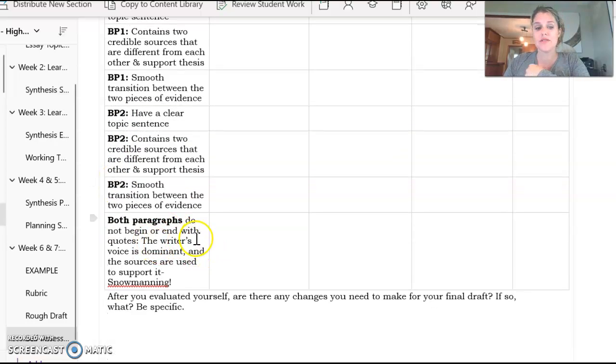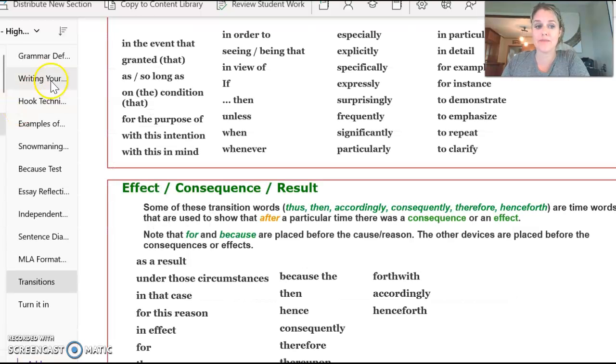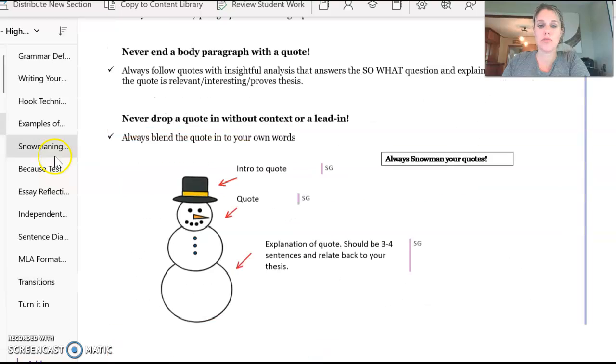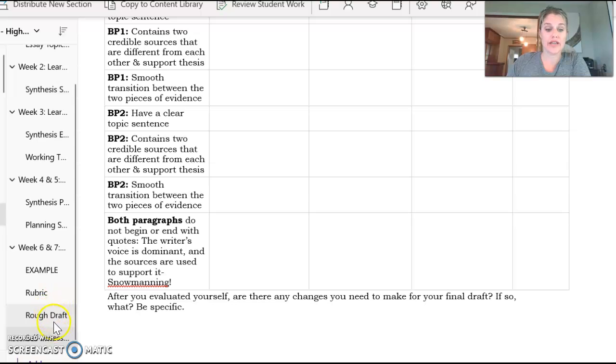And then for both paragraphs, it says both paragraphs do not begin or end with quotes. The writer's voice is dominant, meaning your words are the most important, and the sources are used to support it. And remember snowmanning. If you don't remember snowmanning because it's been so long, again, in your resource tab, you can look at snowmanning and it'll walk you through what we want to do. This explanation of your quote is the most important because it's your words. So this is the part that should be the biggest. Okay? All right, so that is this week's learning.